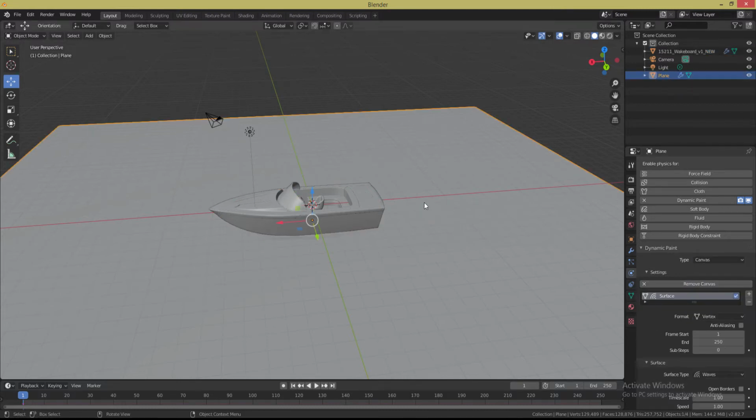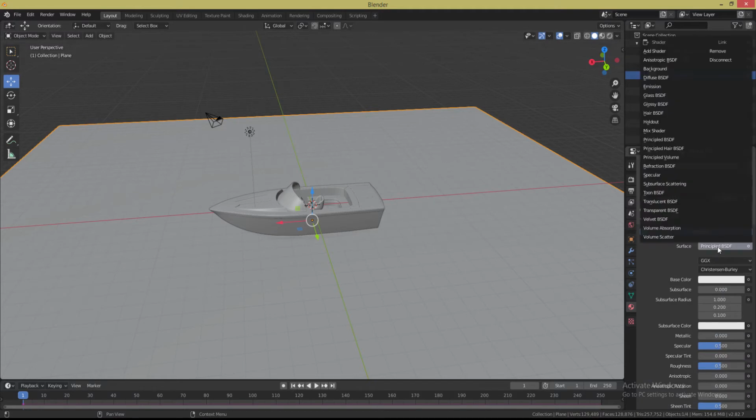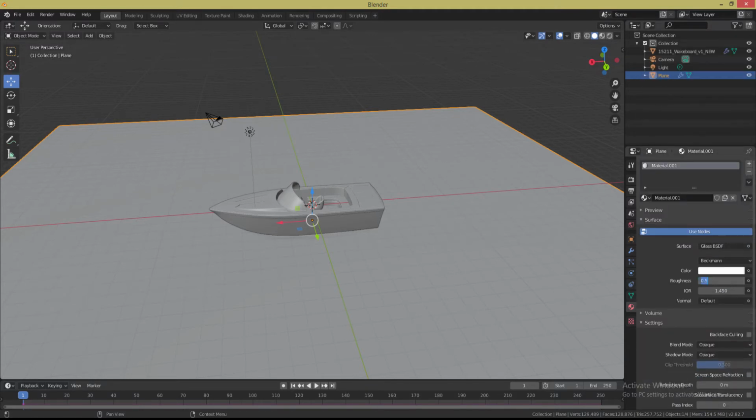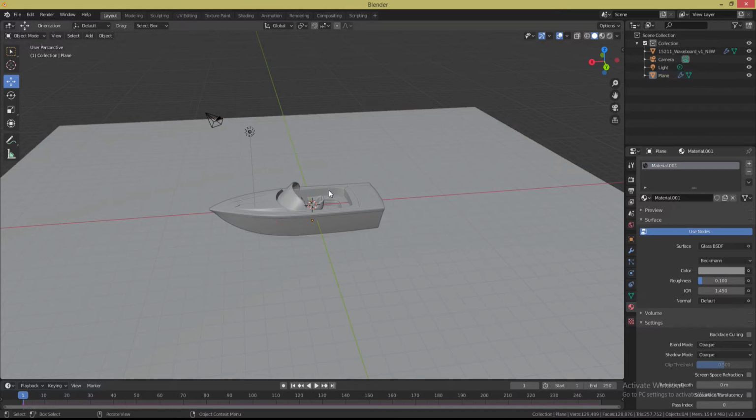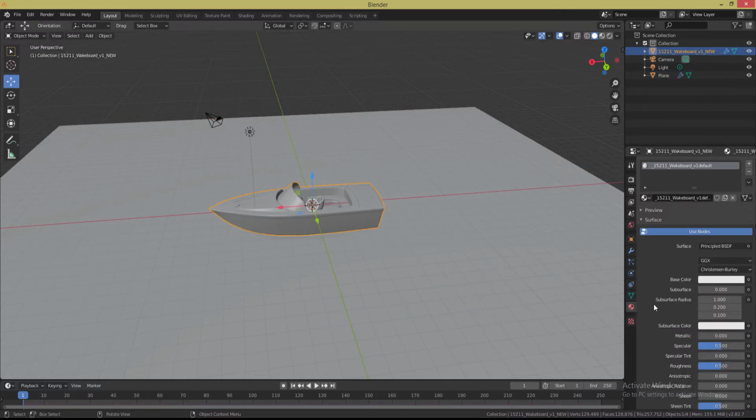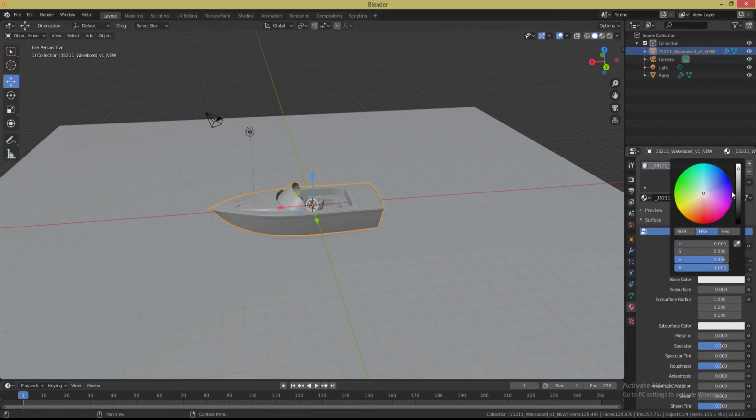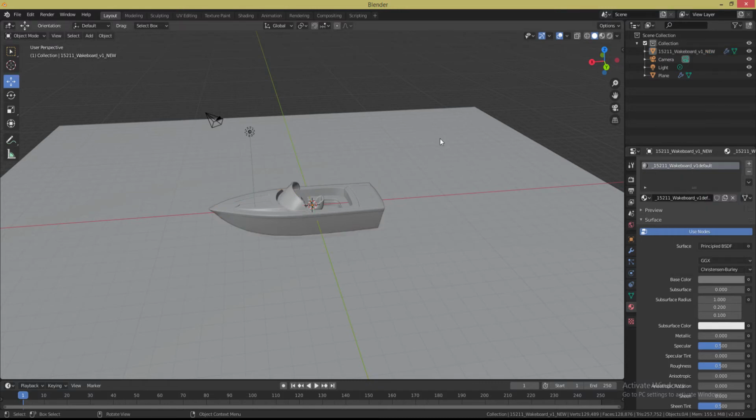Now we have to give some material. So to give water-like material, we have to add a glass material with about 0.1 roughness and a darker color. You can also give some material to your boat. I will give it a darker color.